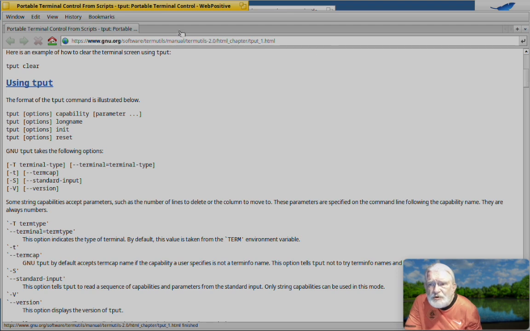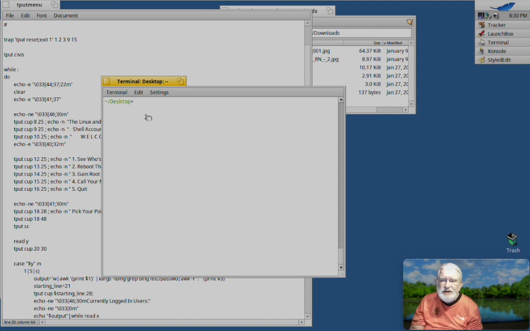So, of course, there are other ways to do that. You know, you can say something like echo, echo, echo. But that will still get you one line below, right?